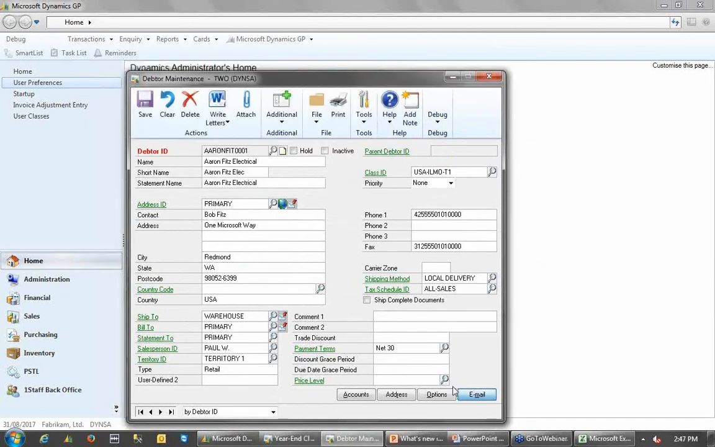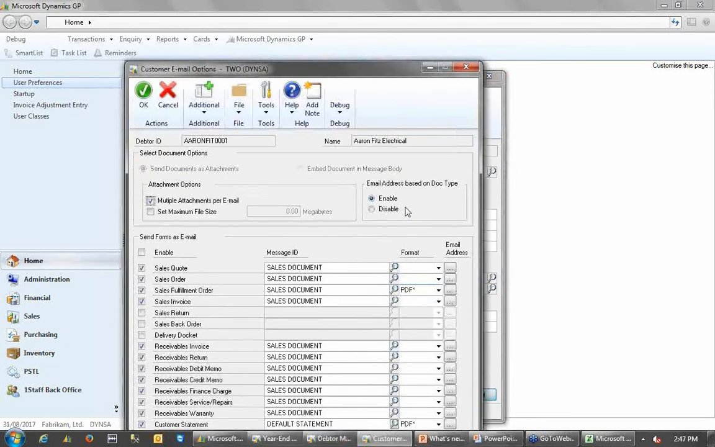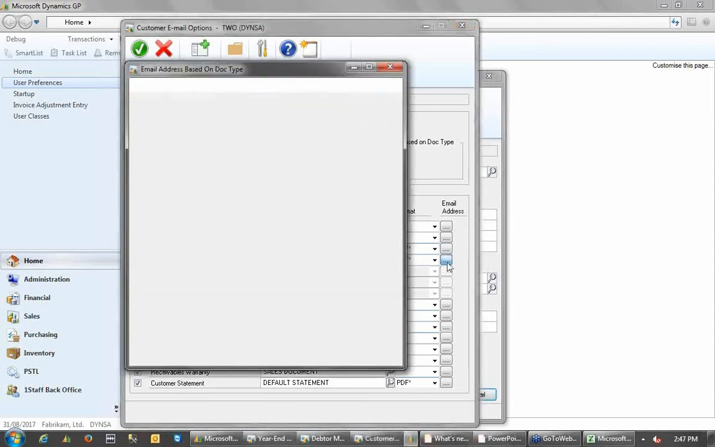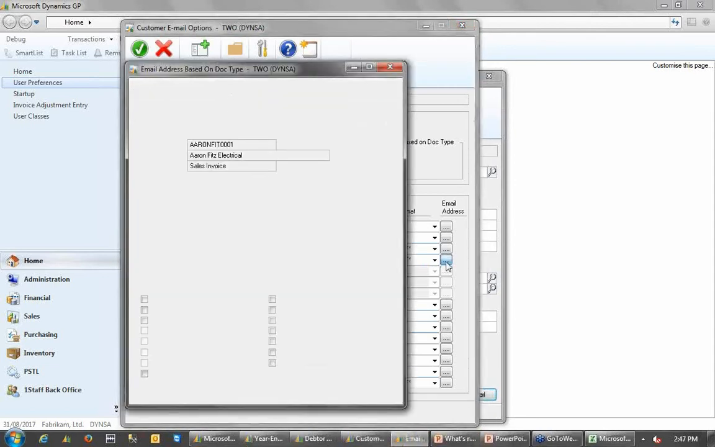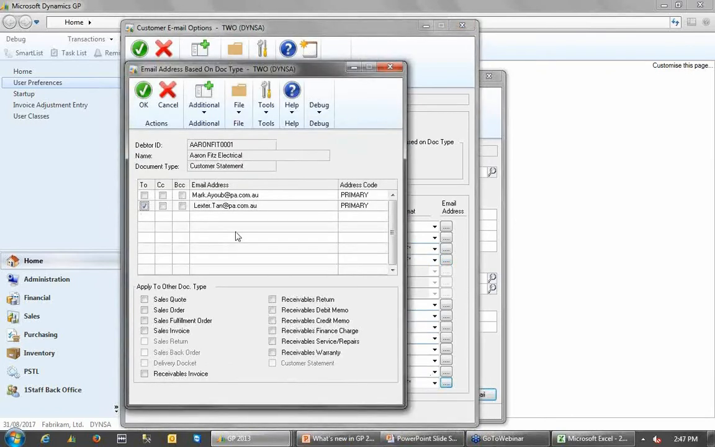If I go back in here, I can enable email address based on document type. So here's all my documents. For my invoice, I want to send that to myself only. And then for statements, I can say I want to send that to Lex.